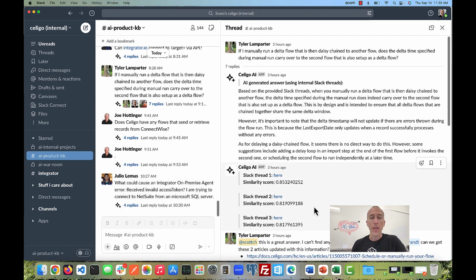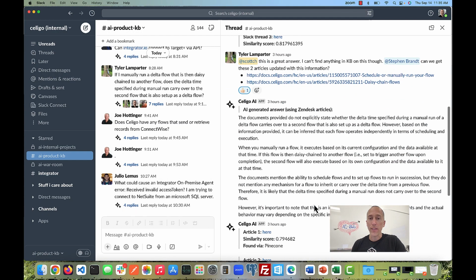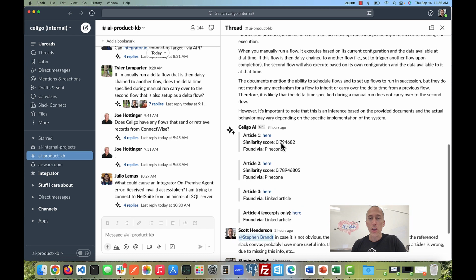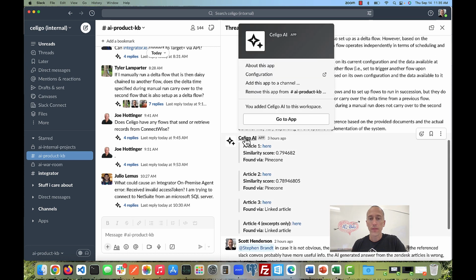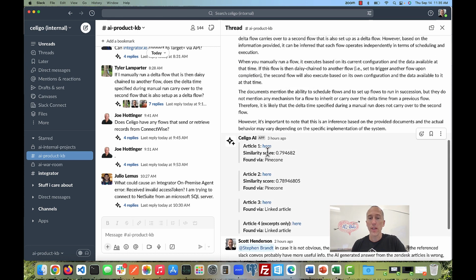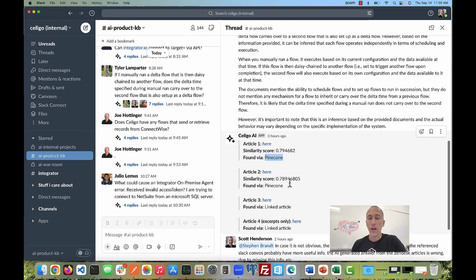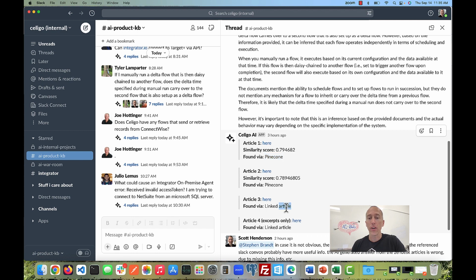And then, oh yeah, the last thing too: when we're looking at the articles that were used, you can see the article link and the similarity score if it was found via Pinecone. Here you can see there were two linked articles, and this one was excerpts only because it's a really big article, so it says, hey, I only used excerpts from that. So anyway, that's it.